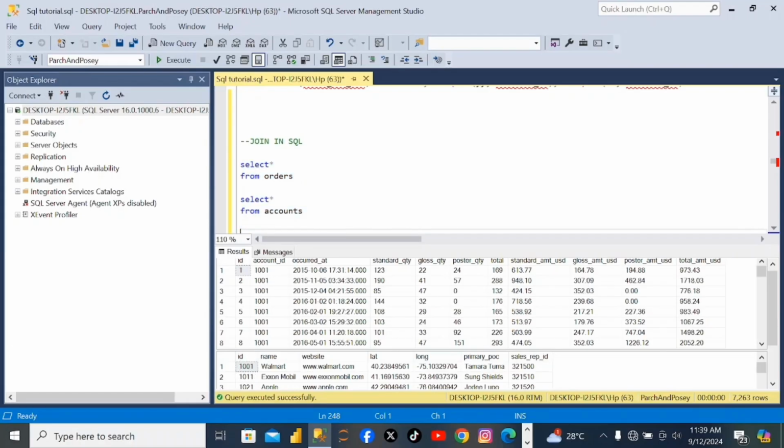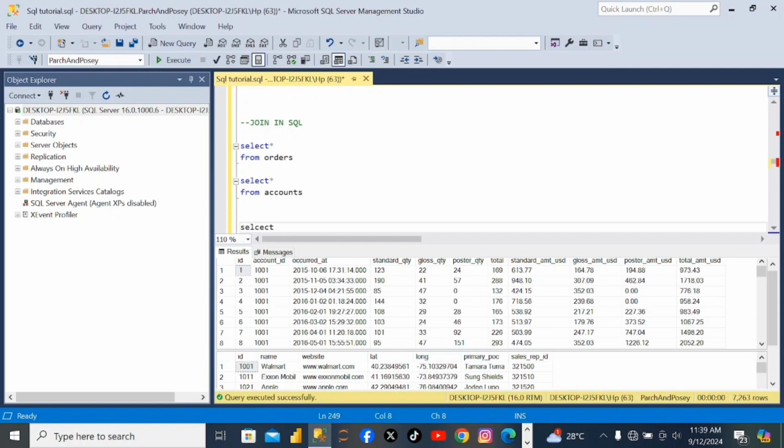Let's begin to join these two tables so that they can become one table. To join this table, we say select. We want to have a view of everything in this table, so we say select star from orders. So from orders, we will say join account on. From this orders table, we are going to join the second table, which is the account table, on orders dot.